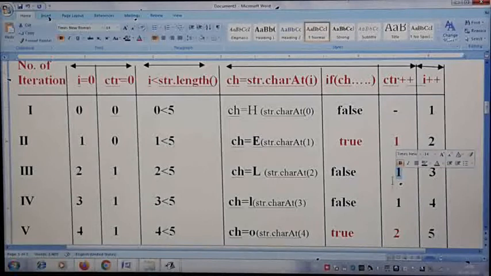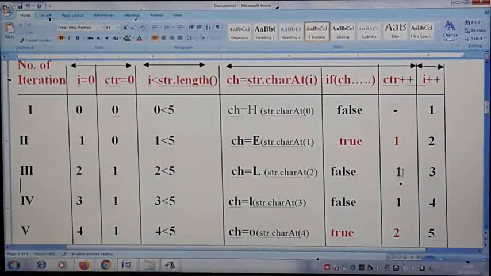Whenever I am changing something, I am making the changes in a different color. I am using a red color here, as you can make out. But when I am not changing, that color remains black. So the condition evaluated to false and counter remains 1 only. Now I plus plus, I was previously 2, now it became 3.